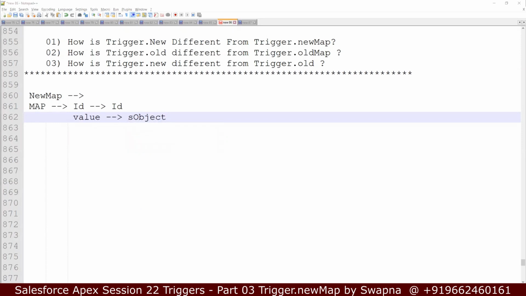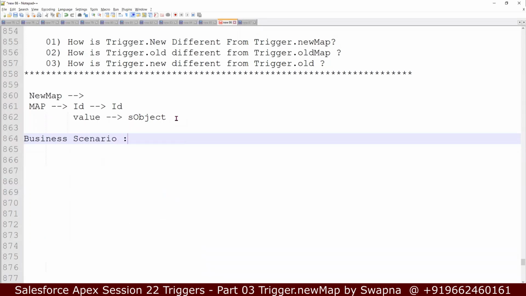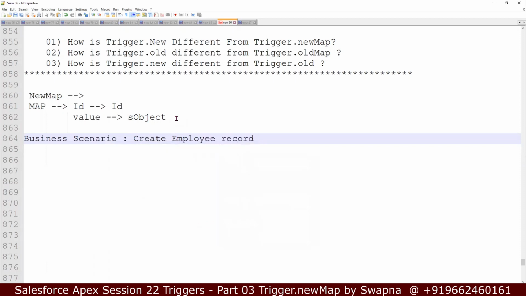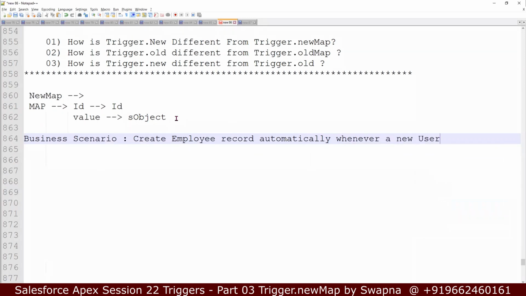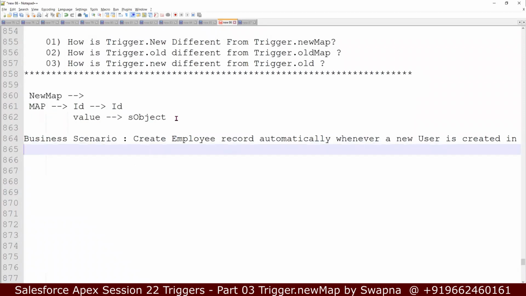Now let's see how to use the new map with one scenario. Let's say the business scenario is I have an employee table. Whenever a user is created, immediately I wanted to create an employee record. Business scenario: create an employee record automatically whenever a new user is created in the system. Whenever a new user is created in the system, I wanted to create a new record for that user in the employee table.